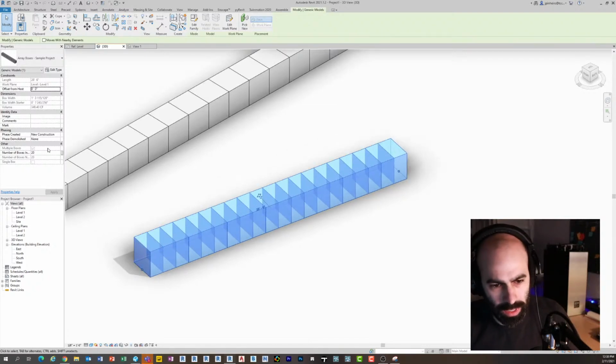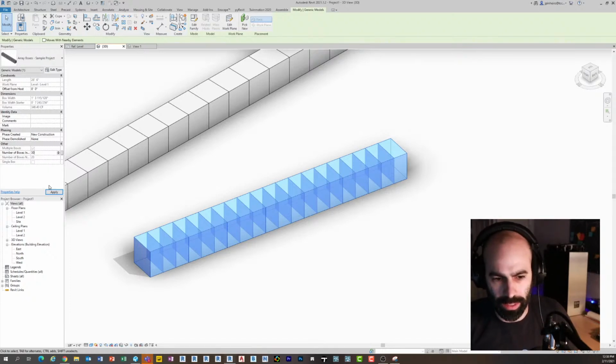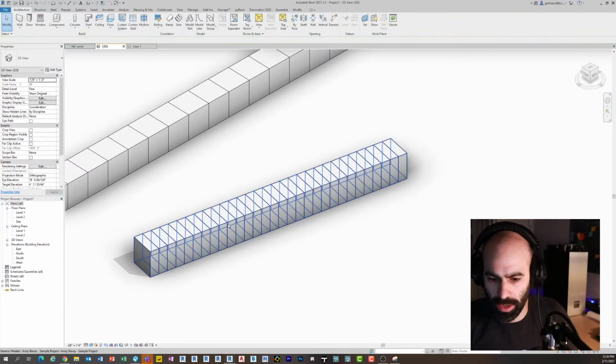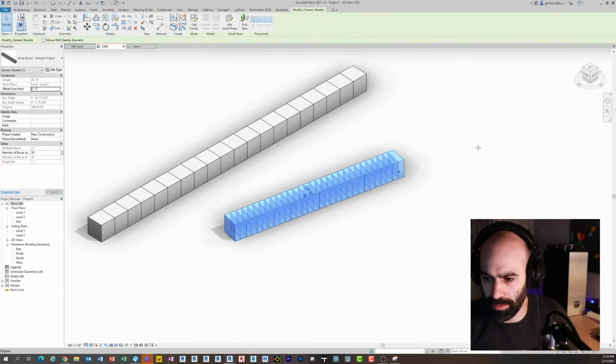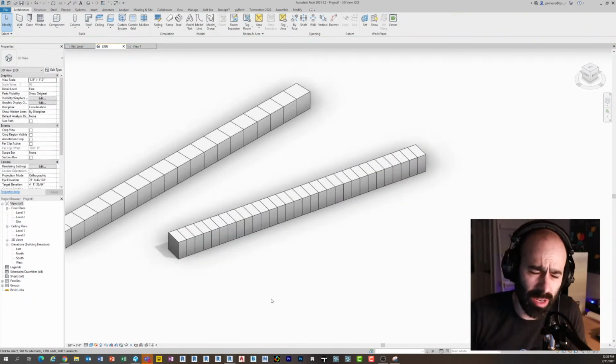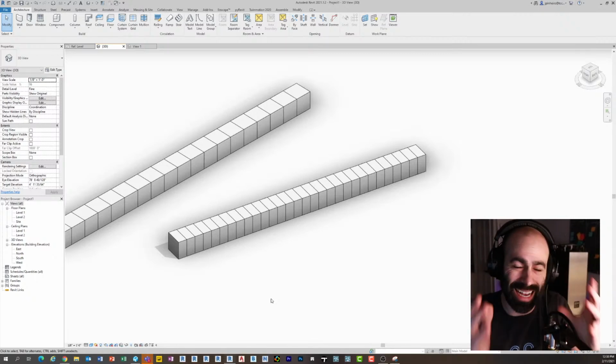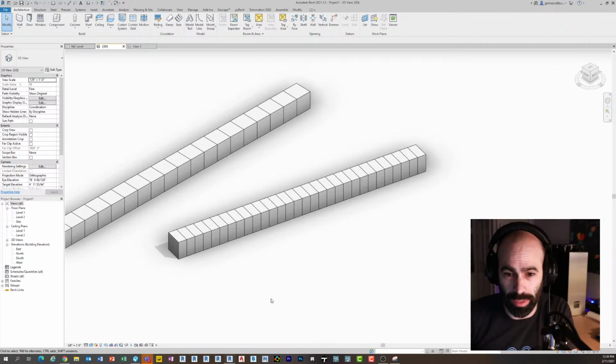But where the array comes in is if I want to, I can change this from 25 boxes to 30 boxes, click apply, and you can see now there's 30 boxes within that line. Okay. So I'm using boxes. I'm going to keep this simple because what I really want you to take away from this is the concepts and then how you can apply them to other families.